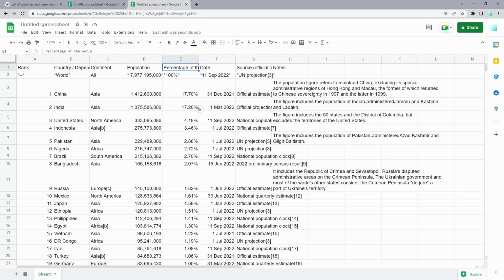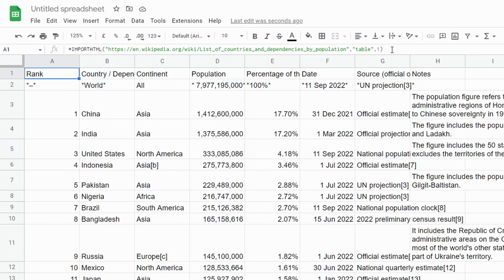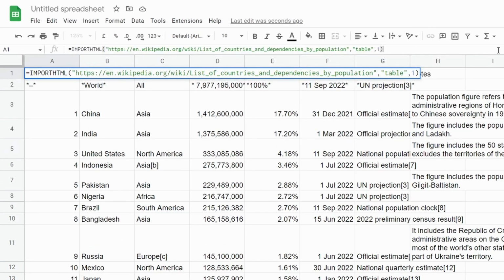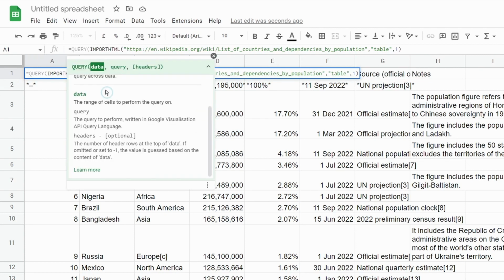The next step is to restrict this to only bring in these three columns. And the way you do that is we wrap this whole entire calculation inside another calculation called query. And this query calculation allows you to specify the criteria of what you want to bring back from this data. And the data is our import HTML, the results of the import HTML.